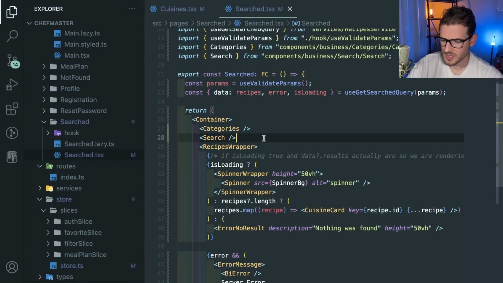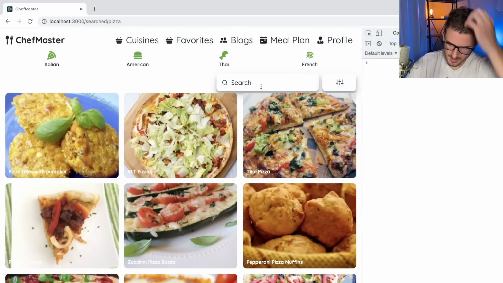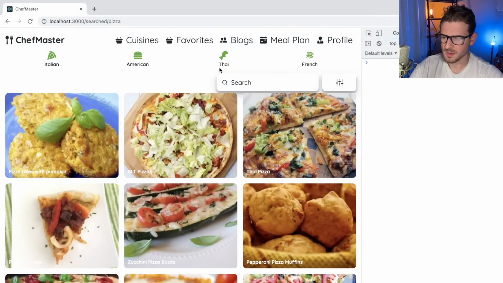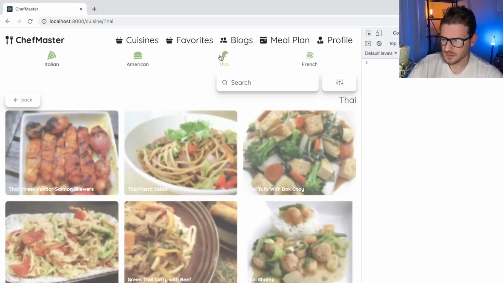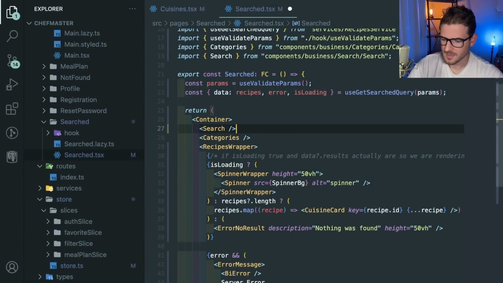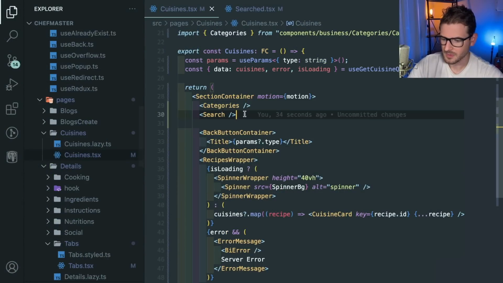I think the search bar needs to come first. I don't remember. Was the search bar above the categories or below it? At this point, I don't remember. I think categories would be above. But anyway, I think it makes more sense to have the search above.